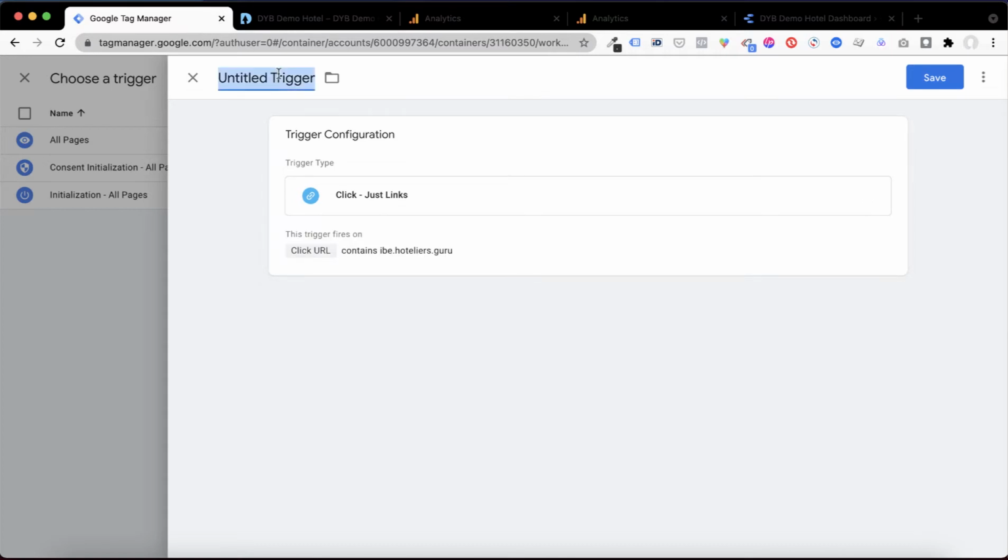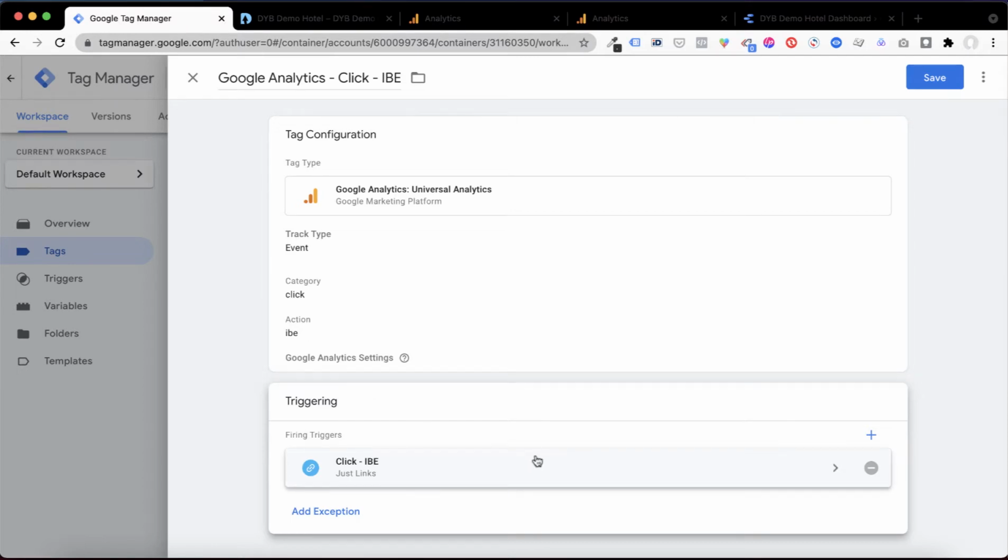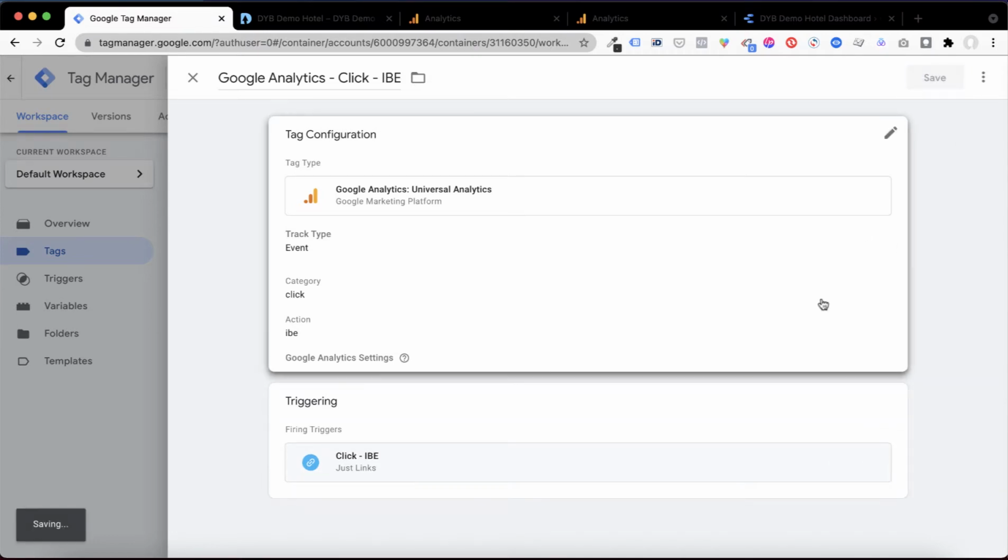Let's give it a name and let's call it click IB. All right, so this is our tag. So we have instructed Tag Manager to send an event with category click and action IB whenever people click on links whose URL is the booking engine domain. Of course, you will need to change it respectively to yours, and that's really it.